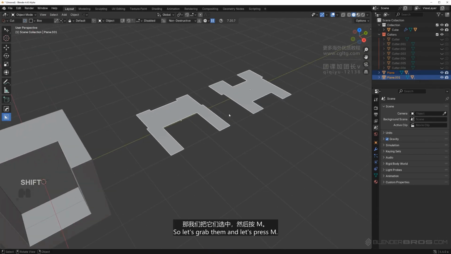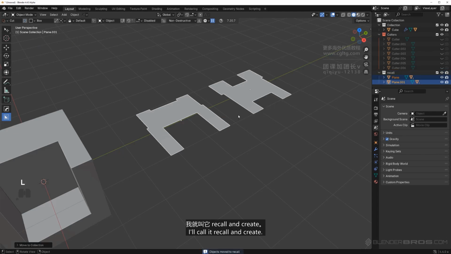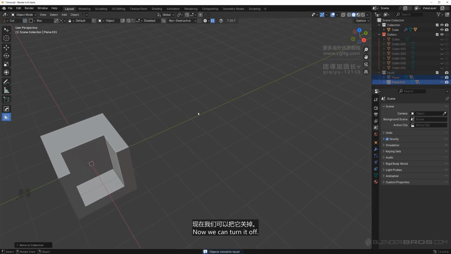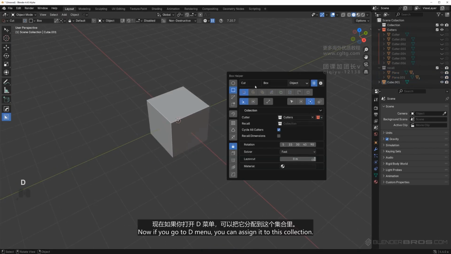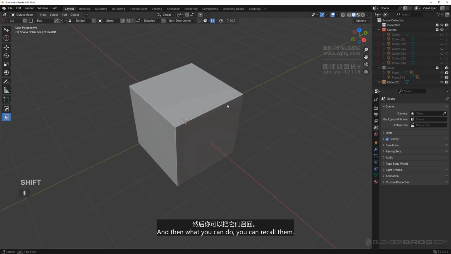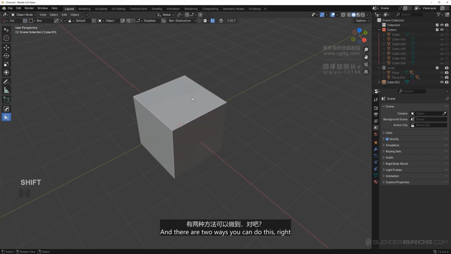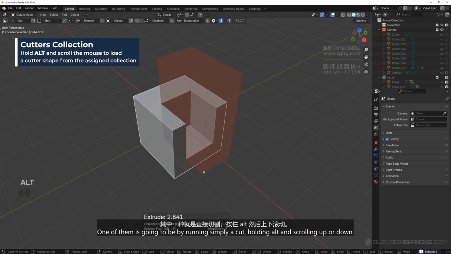So let's grab them and let's press M, new collection, and you can call it whatever you want. I'll call it recall and create. Now we can turn it off. So let me just nuke this, grab a new cube. Now if you go to D menu, you can assign it to this collection. So click here and assign recall to recall. And then what you can do, you can recall them. And there are two ways you can do this, right? One of them is going to be by running simply a cut, holding Alt and scrolling up or down.